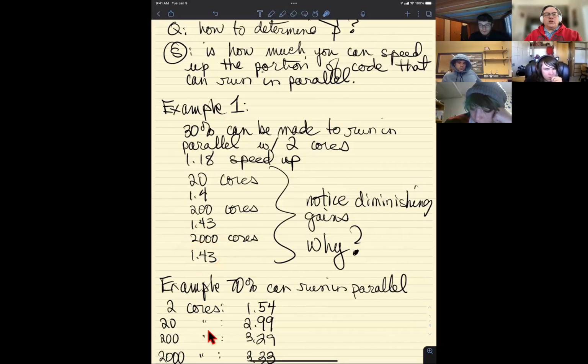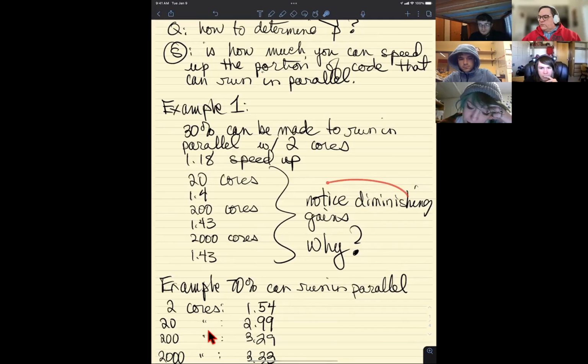So Amdahl's law shows us that the amount of speed up from multiple threads is entirely dependent upon what fraction of the work you can speed up by having multiple threads. And in fact, having an infinite number of cores doesn't do you any good. Okay, so diminishing returns, diminishing gains.